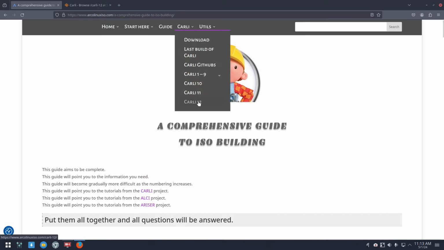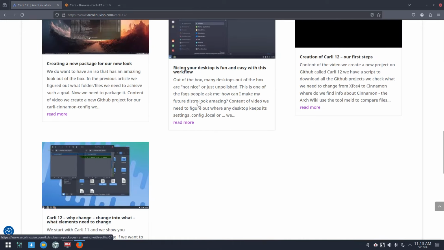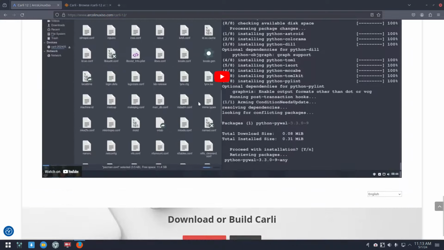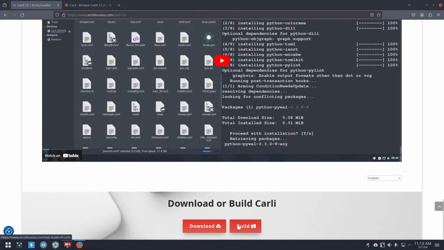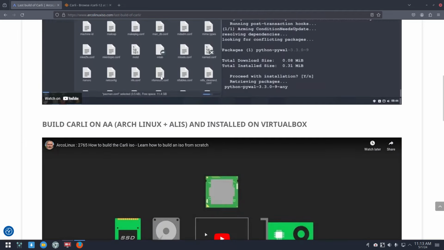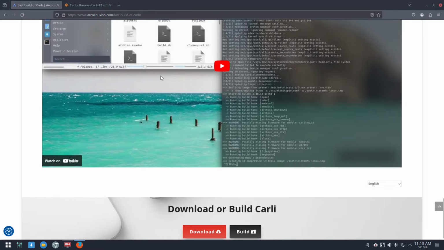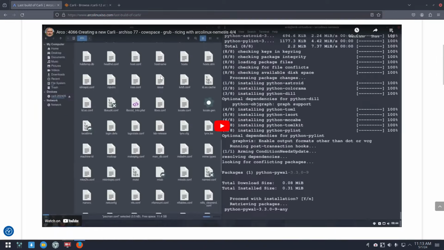Building things is the Carli 12. That's the latest. That's the only thing you need to build. The only possible thing to build. The only thing is we need to figure out where. Aha, here it is. Download or build. Okay, here's the playlist. Build or download the Carli. Fine, sure. Build. Install here, install there. Build Carli, build. This is all about building.